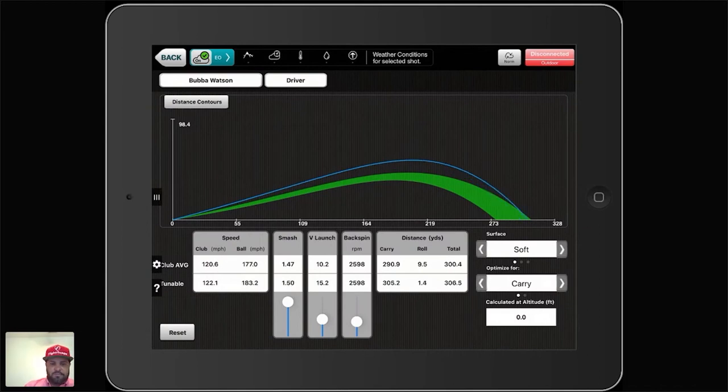So telling the player, hey, your average smash is 1.47, so you're really not right on the button. If we go to 1.5 and we can get a 1.50 smash with your vertical launch at 15 and your spin rate at 2,600, you're looking at about a 15-yard difference. Really good screen to show people, hey, you're capable of this. I mean, you've produced 122 mile an hour club speed, so that's in there. If we can get you at that speed, and these smash and vertical launch and backspin numbers, this is what you can do. So that is the driver optimizer.